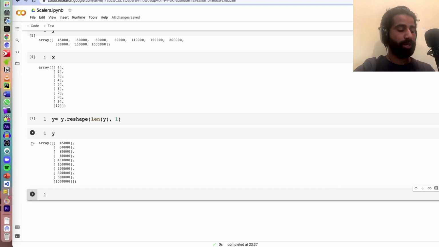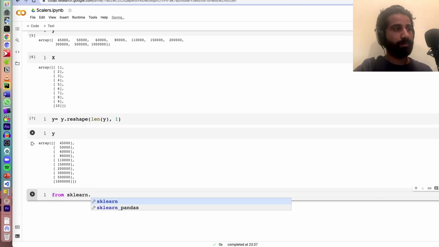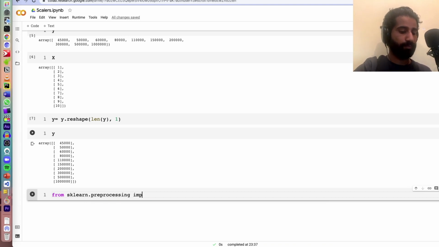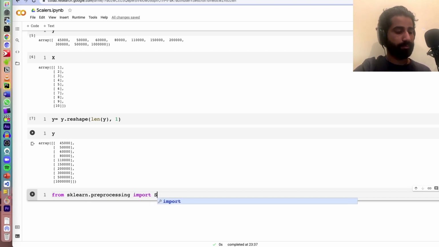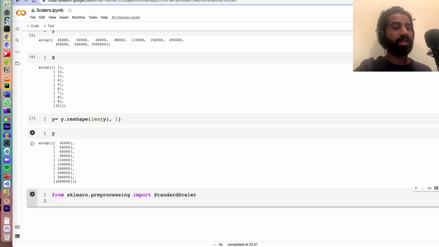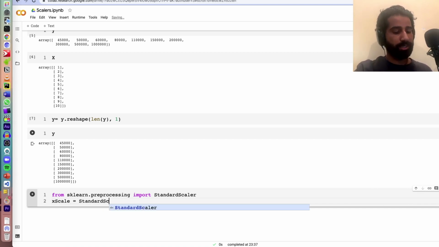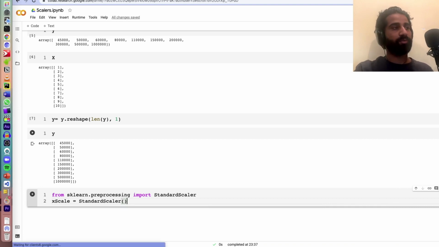So how do we perform scaling on this kind of data? First of all, we need to import it. We will say from sklearn dot preprocessing, because it's in the preprocessing module, import StandardScaler. Then when we have imported the StandardScaler, we need to create an instance of it. We will say xscale, for the purpose of scaling x features, is equal to StandardScaler, and we will run this cell.